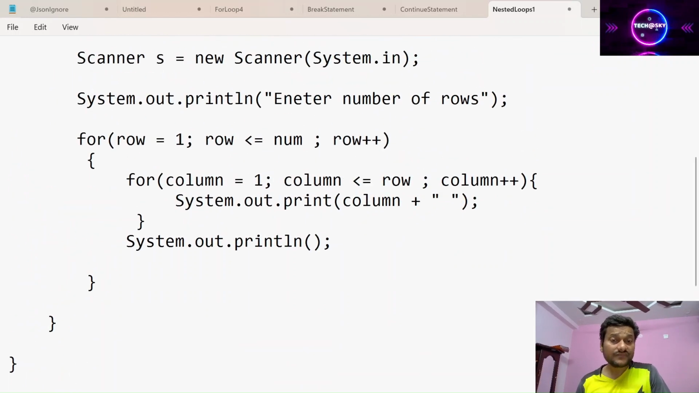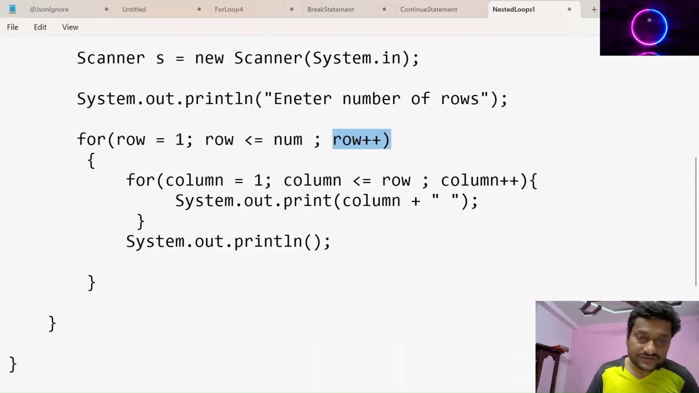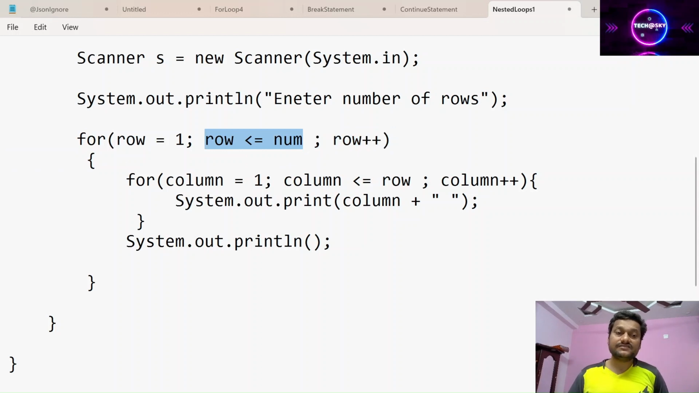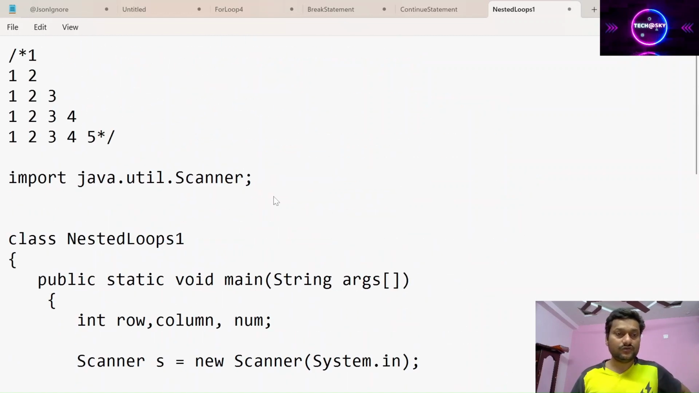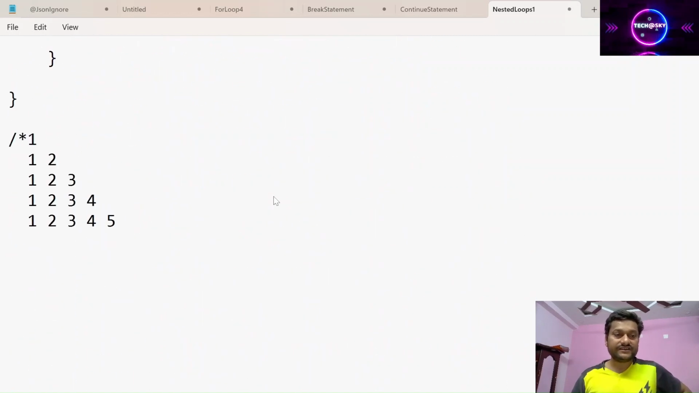Then from here it goes to row plus plus. Row also becomes 6. So the 5 rows we displayed, right? 6 less than or equal to 5, the condition is false. Once the outer loop stops the execution, the inner loop is not going to be executed. From here it will come out. So this is how it will display this pattern.